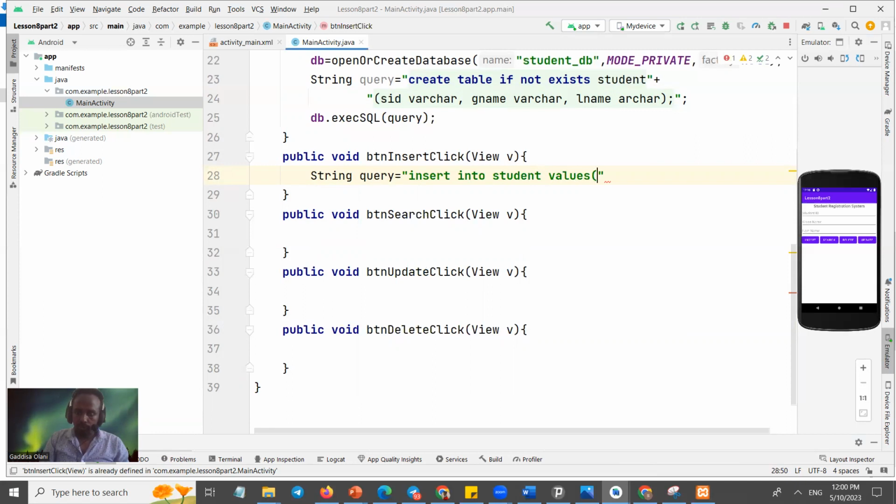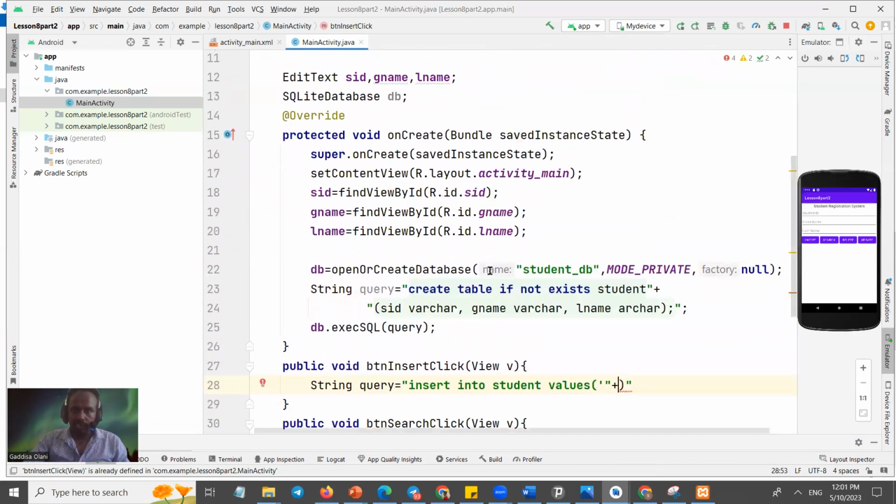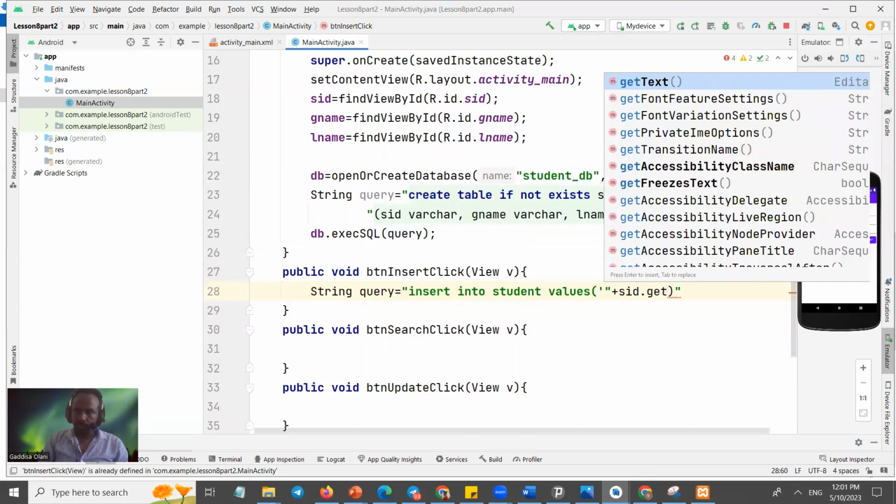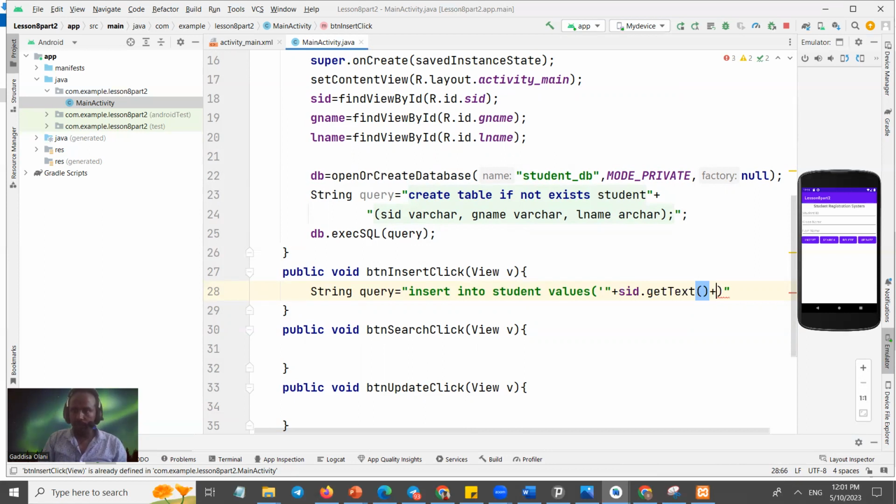So here we can use single quote, okay, like this, and then double quote plus, from where we are going to get the student ID. From SID, yes. So you can simply say SID dot getText. Then add plus symbol here, then double quote, then single quote, because you used single quote here, so you need to close at the end. Then before that there is a double quote.